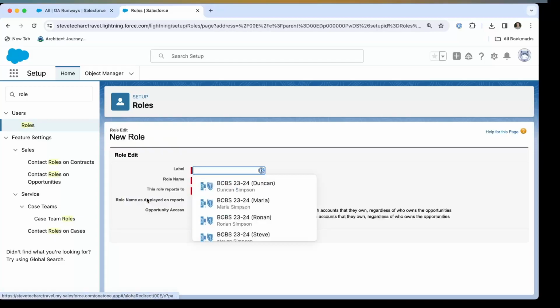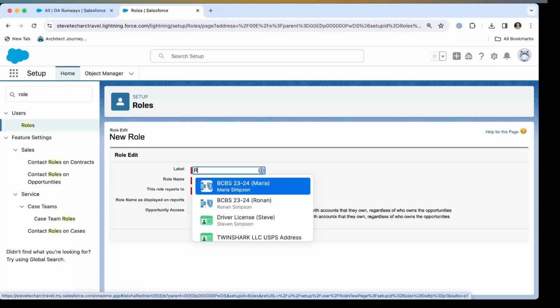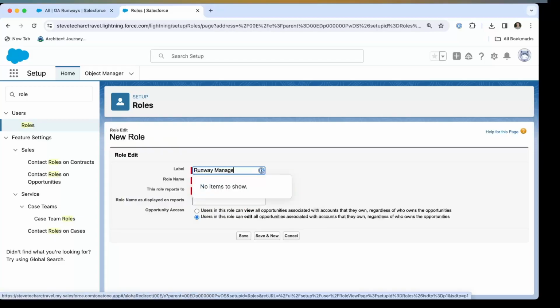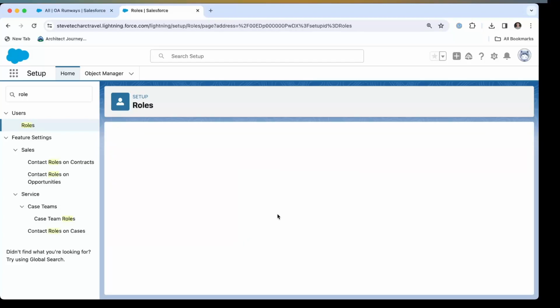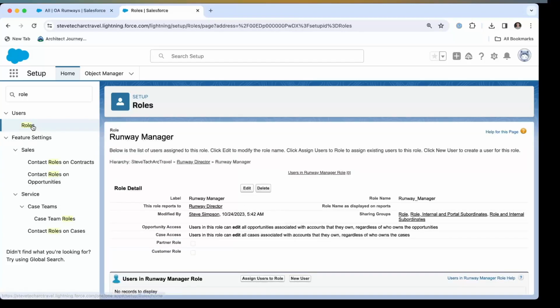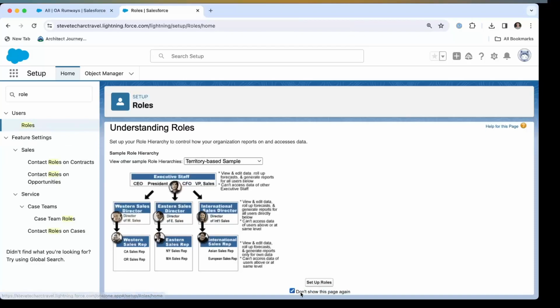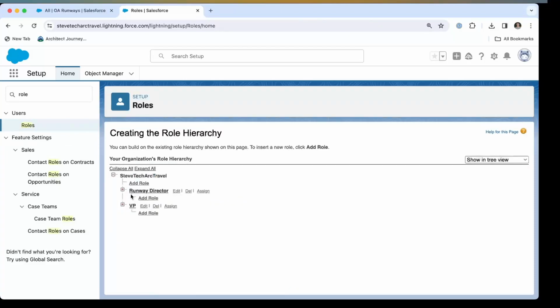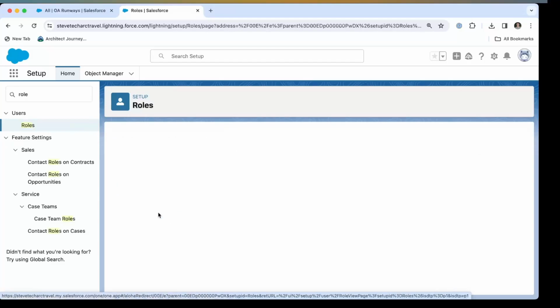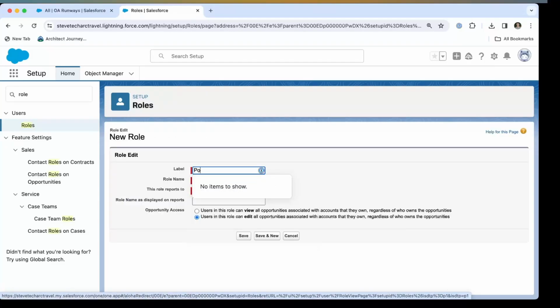Now I'm going to add a role below runway director. I'm going to go runway manager. So this is a manager, which is subordinate to the director. Now I'm going to go back to roles. I don't want to show up the page. So now I have a runway director and a runway manager. And then I'm going to add a role below that for just a pilot.